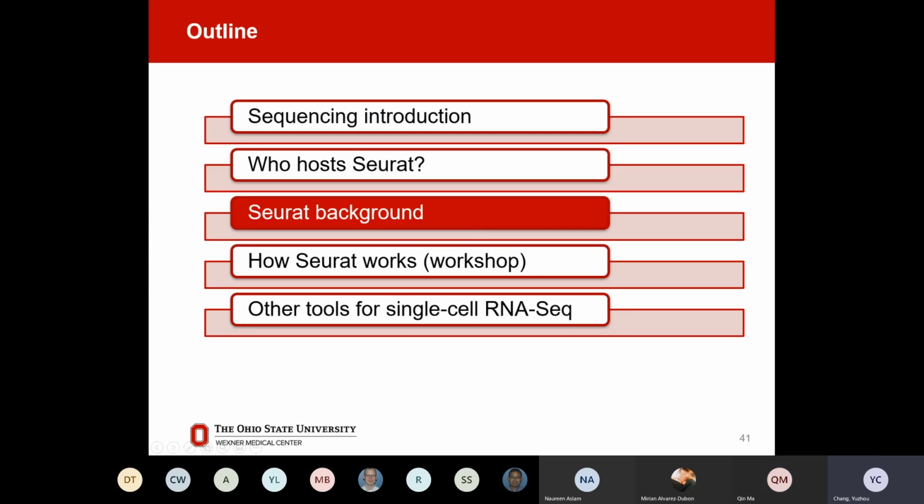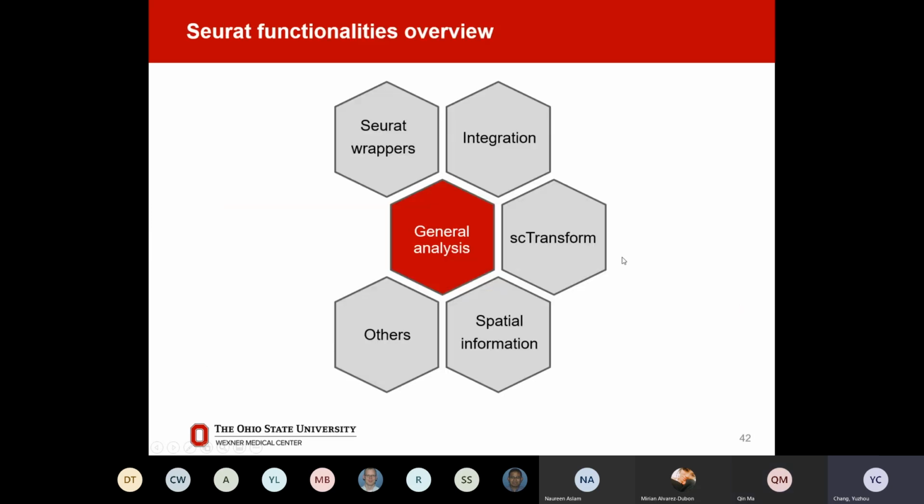And then we go to the Seurat package. So what is Seurat? Seurat is a single-cell RNA-seq package designed for the following analyses, including the general analysis. This part is the workshop's main theme, and I will introduce this part mostly, but the other sub-functions are also important. For example, the integration.